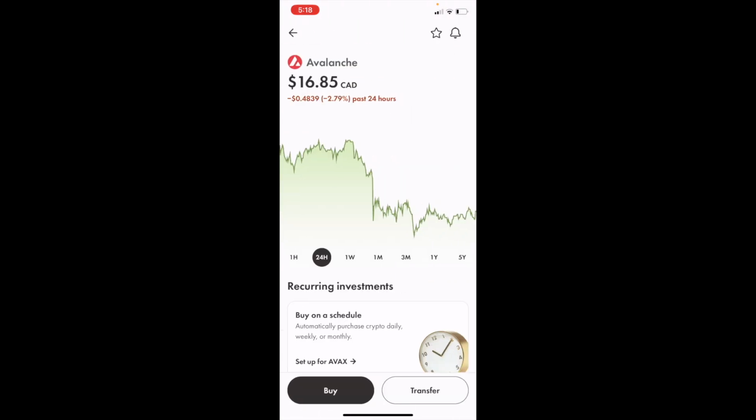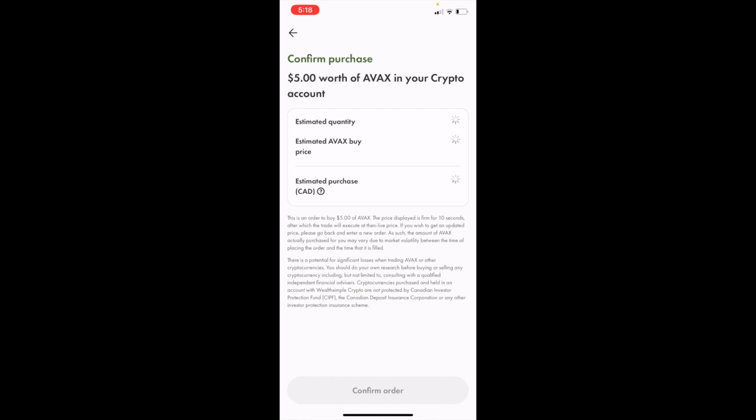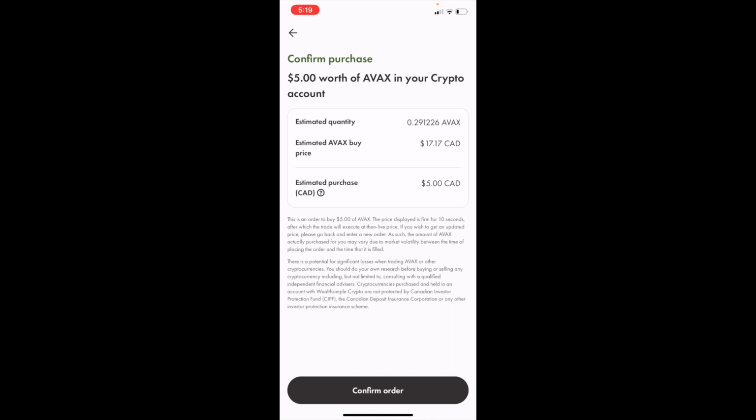Then once you're on this screen, go to the bottom left and press on buy. And then on this screen, type in however much money you want to invest into Avalanche coin. So if you wanted to do $5, for example, you can press on $5 and then press on continue. Then to simply confirm your purchase, go to the bottom and press on confirm order.